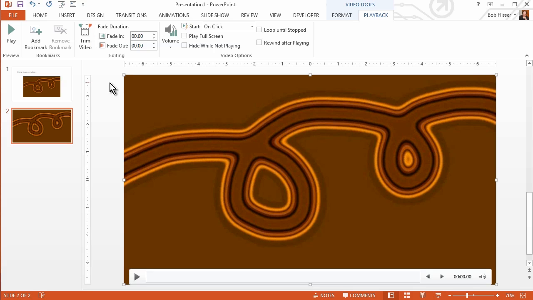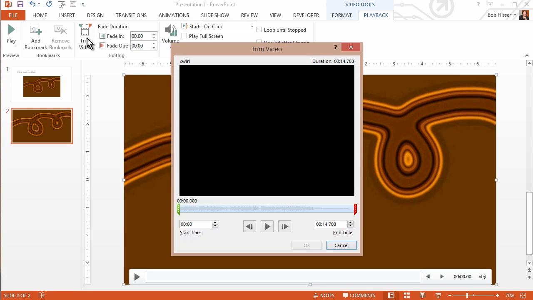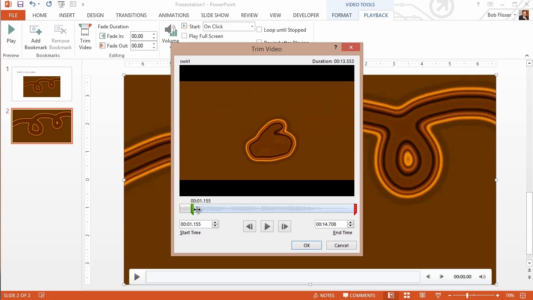Maybe you want to start a few seconds in and you want it to end before the actual end. What you do is click Trim Video, and you have this little window here, and you see you got this little green bar on the left and this red bar on the right, and in the middle you can actually see the audio waveform. So what I'll do is I'll take this green bar and I'll drag it in to the left, so the video will start at about 2.3 seconds.